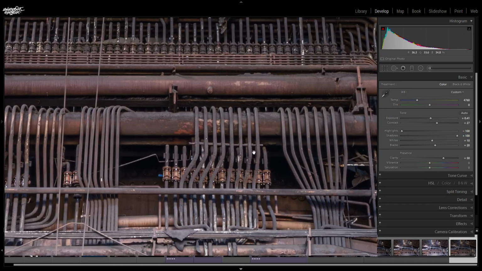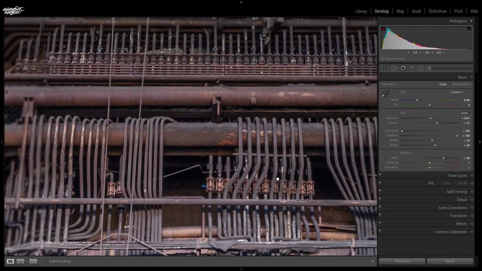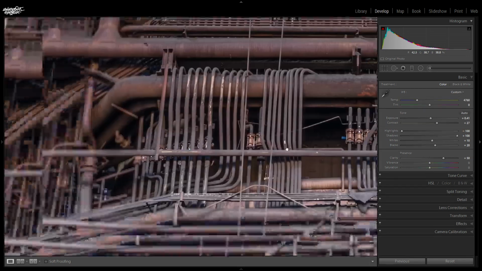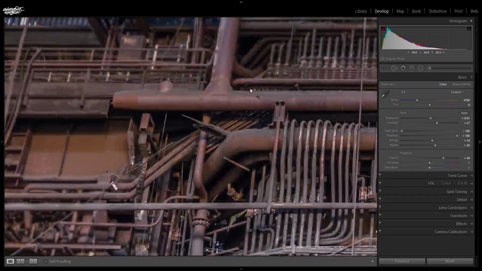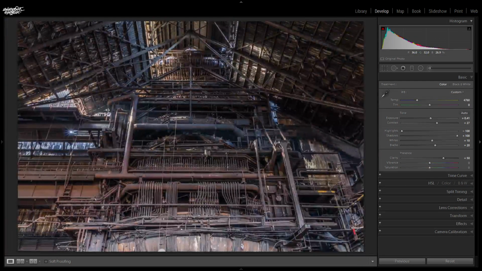Let's close this down. Up 50 is quite a lot, but it still tends to look pretty good on this photo, so I don't really mind. Now for the vibrance. I like bringing the vibrance down a little bit. I don't like the saturation too much. I think the vibrance is a much more natural look. And yeah, I'm pretty happy with how this is turning out.